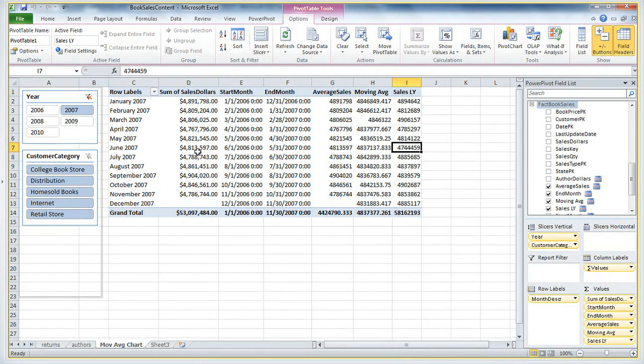And I wind up getting, in June of '07, the sales for the same time period a year ago was 4,474,459. Well, the easy way to test that is to go back 1 year.